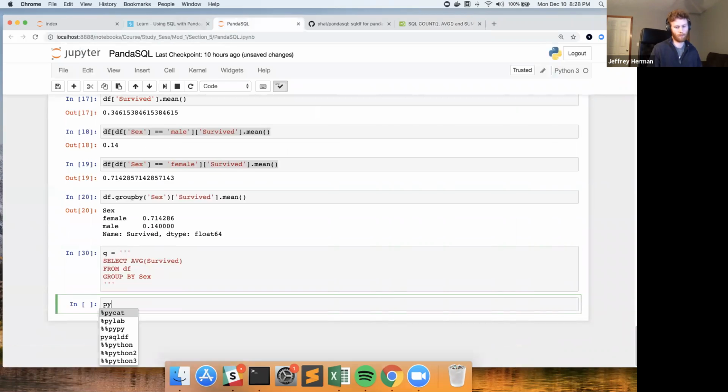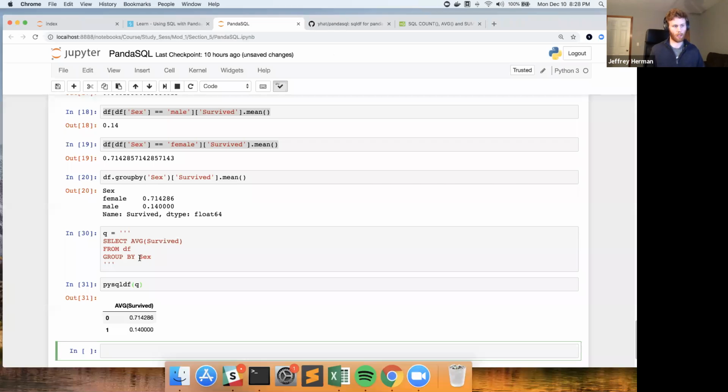Cool. And I get the same result. So 0.71 for class 0 and 0.19 for class 1. It's going to alphabetize it, so the females are 0 and the males are 1 in this instance.